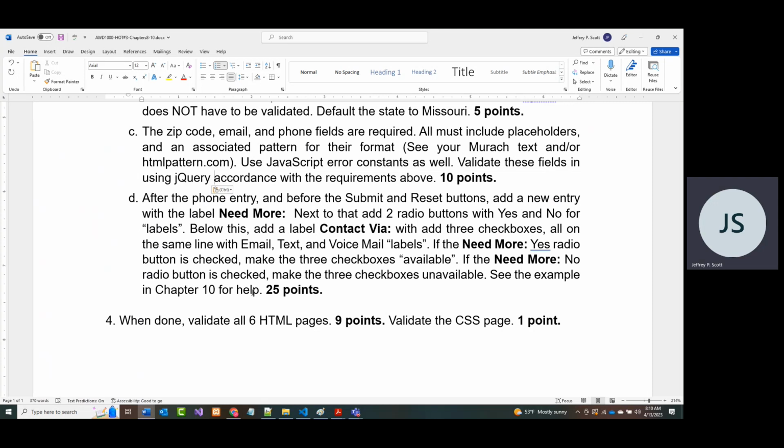All right, after the phone entry and before the submit and reset buttons, add a new entry with a label that says need more. Next to that, add 2 radio buttons with a yes and no option.